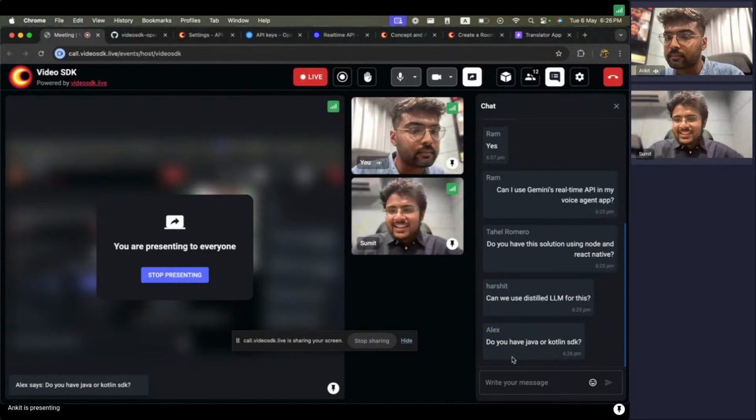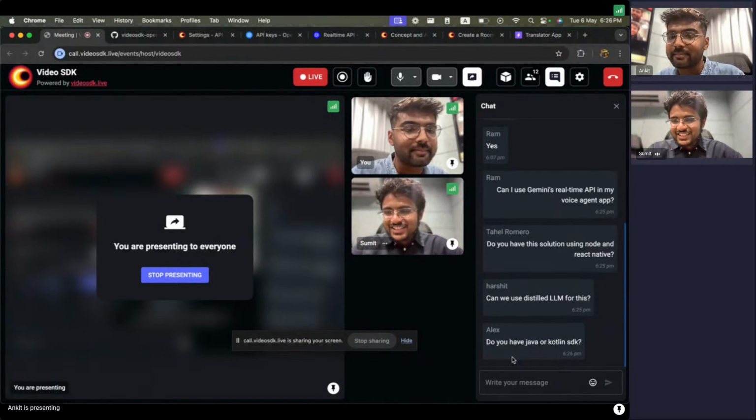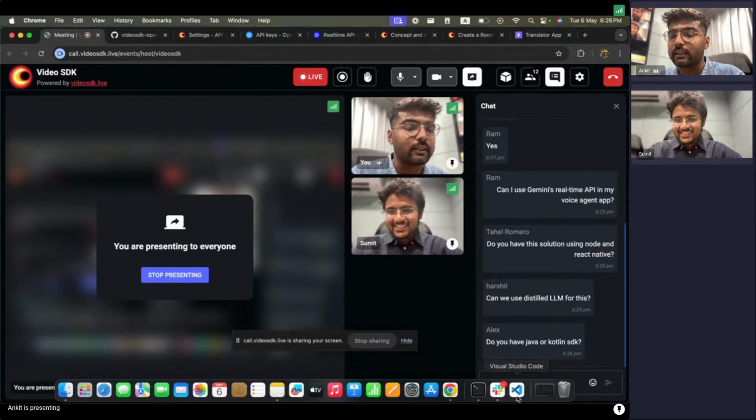I think Harshit did some distillation as well. So he's asking, can we use a distilled LLM for this? Yeah, sure, we can use a distilled LLM as well, but only if the distilled LLM is real time. Do we have a Java or Kotlin SDK? Yes, we do have Java and Kotlin SDKs as well.